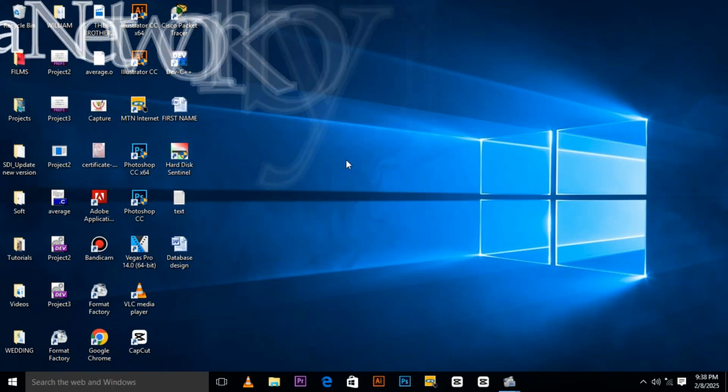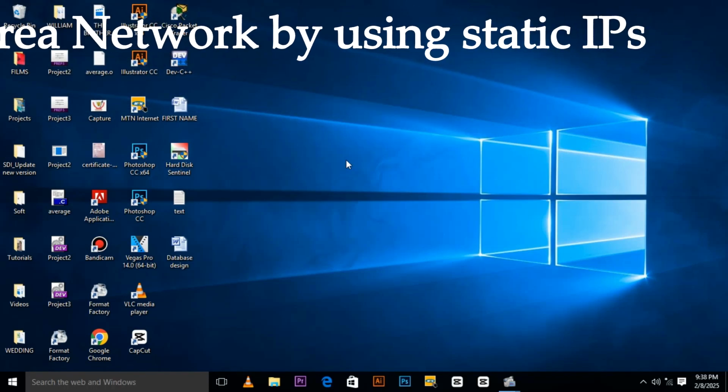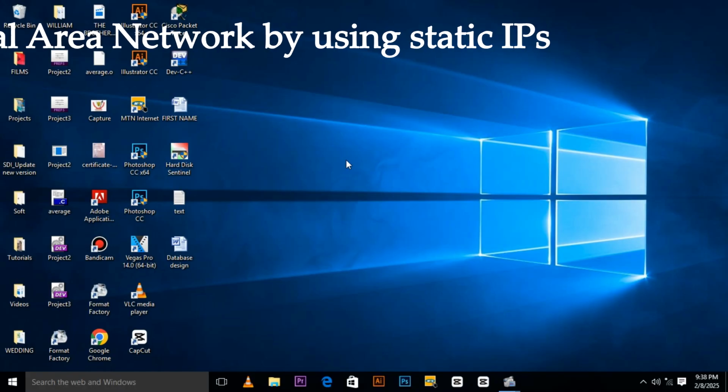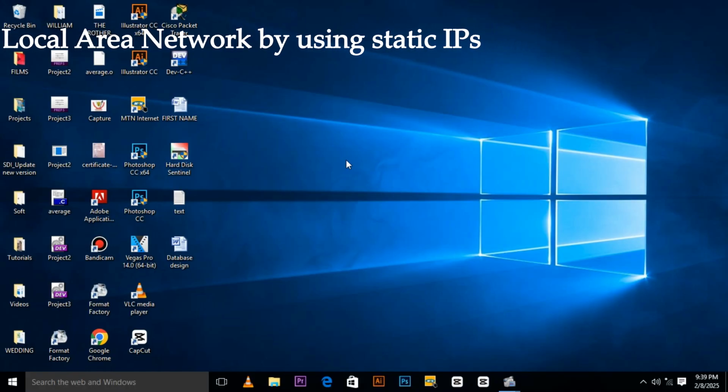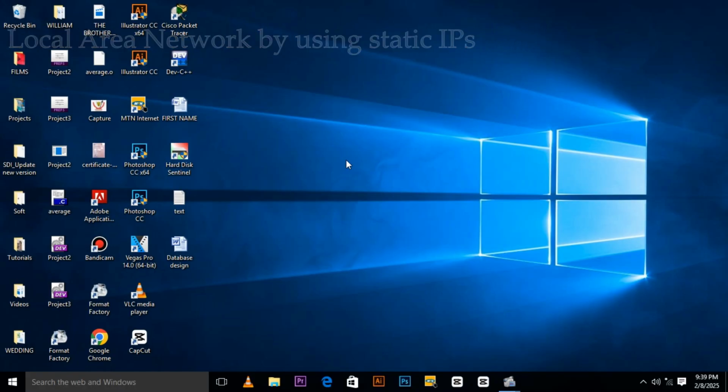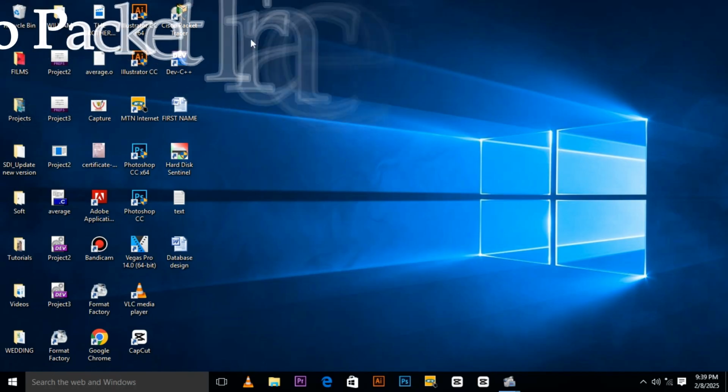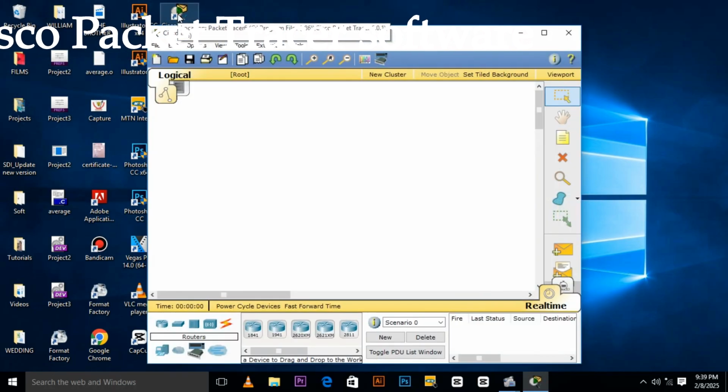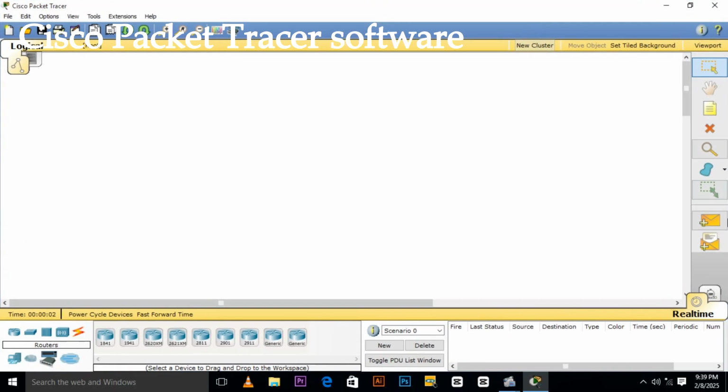Hello everyone, today I'm going to show you how to create a local area network by using static IP address. Then we are going to use Cisco Packet Tracer. This Cisco Packet Tracer is a software that is designed for network design.